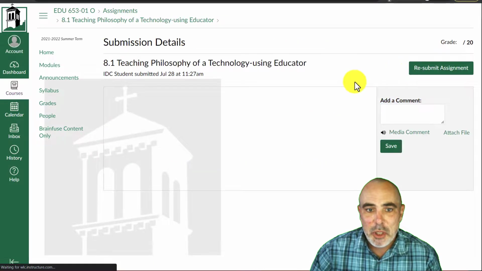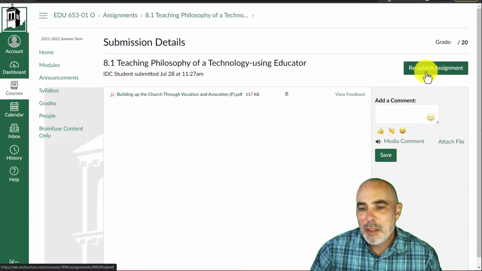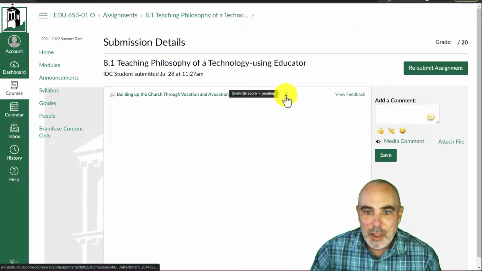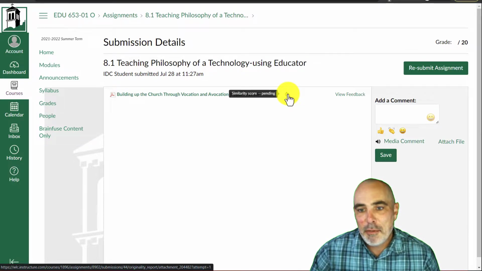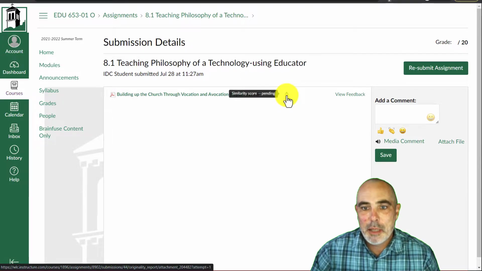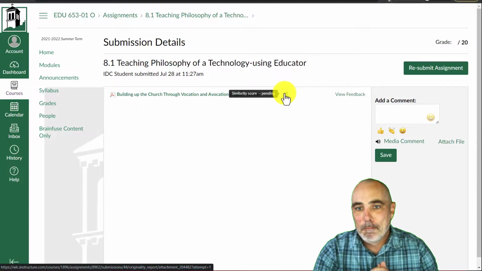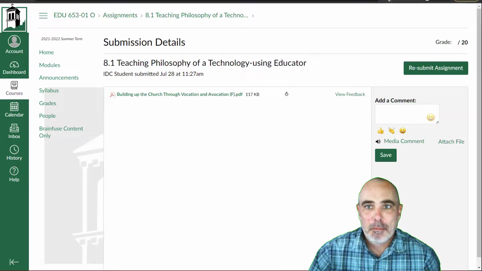I can look at the submission details, and I'm going to see a few things right here as far as feedback, etc. Because mine's open, I could resubmit this assignment. Now, you'll notice this little similarity score that is pending as a student. It's not going to be done immediately. So both the student and the faculty member are going to need to wait for that similarity score to get processed. In the meantime, I am going to go and do some other things. I'll come back later and finish this video.